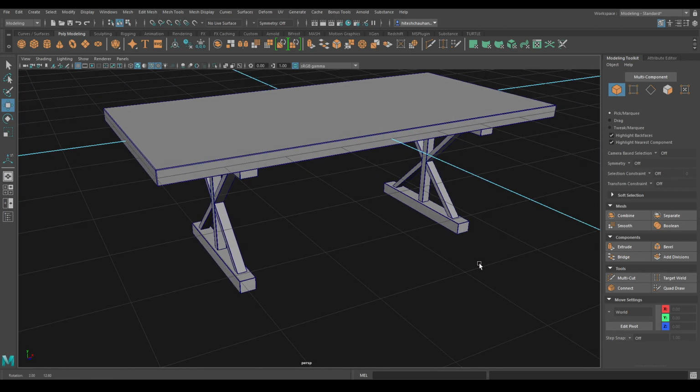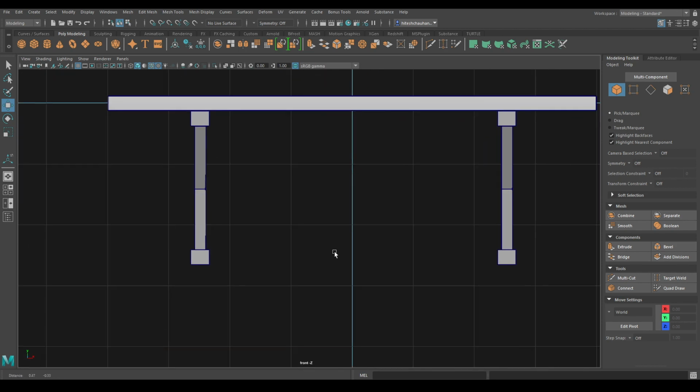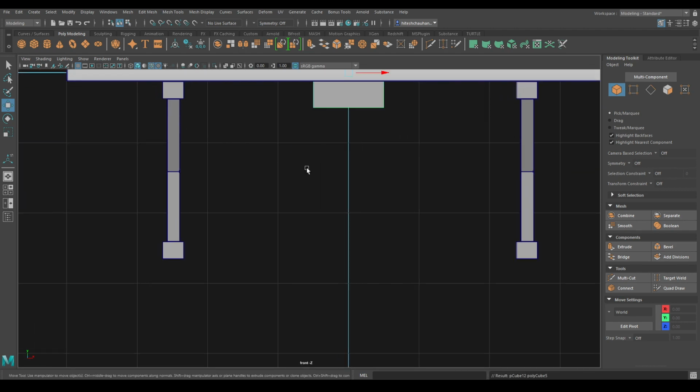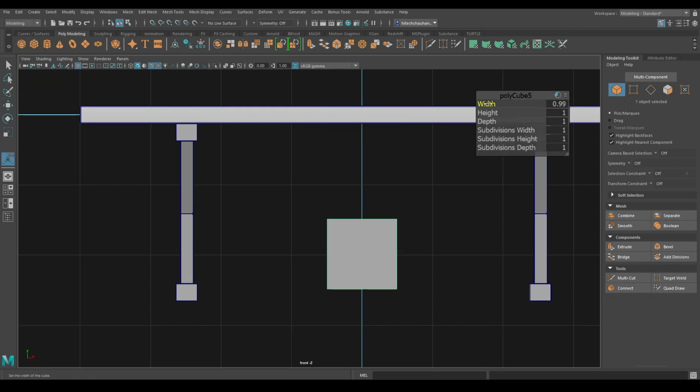So our table is almost complete. We just have to add a support in the middle. So let's go to front view and take another cube. We can also duplicate this one, but let's take a new one. Press T and decrease the height, depth and width to 0.25.